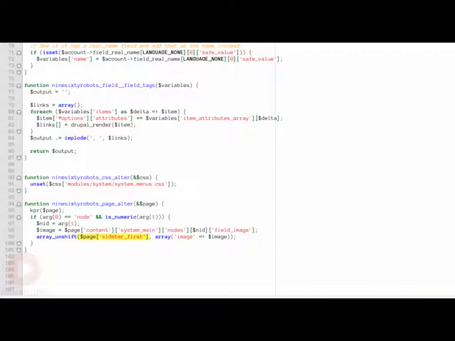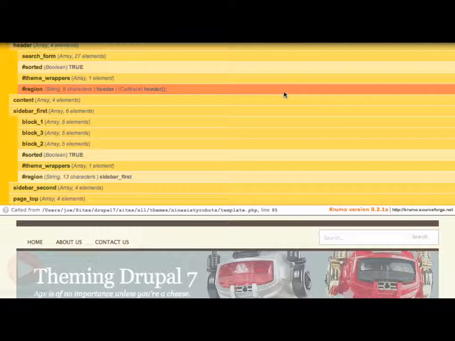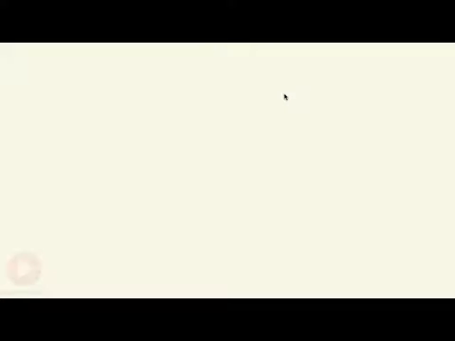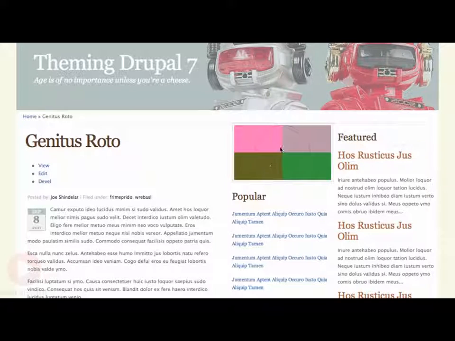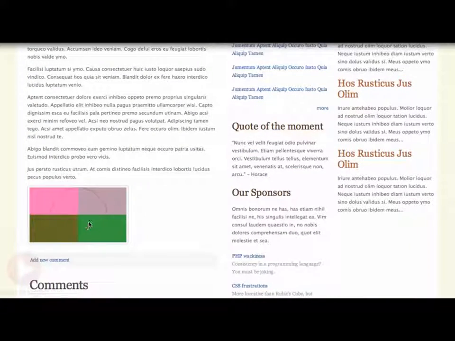So we'll go ahead and save that code. And then if I refresh the page, you can see that our image is now appearing over here at the top of the first sidebar. It's also still going to be appearing down here at the bottom.